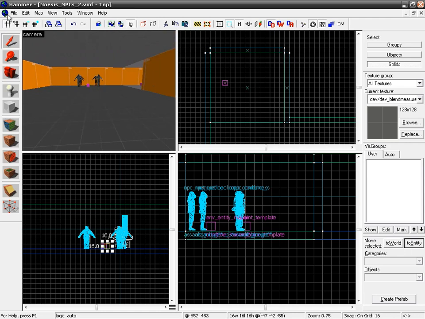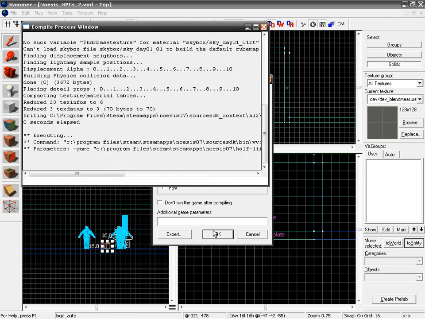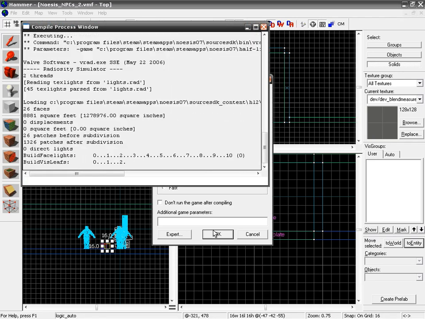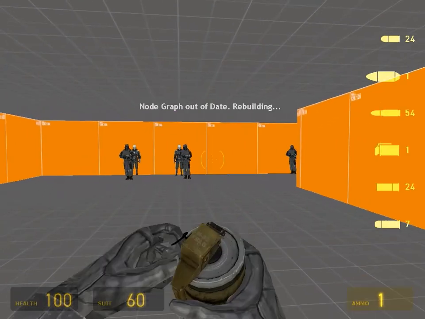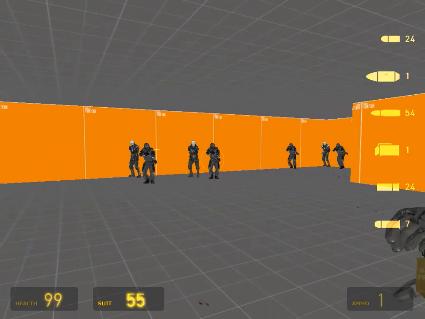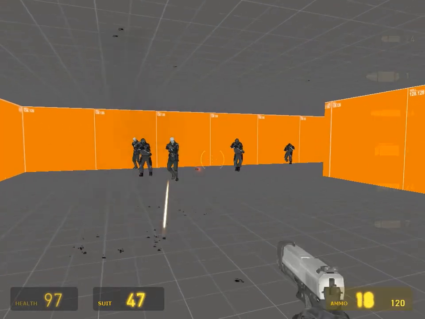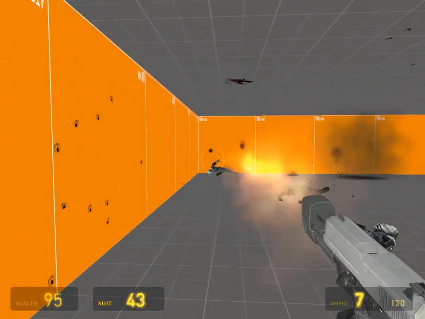So let's just run through it one more time. We'll save. Run. And as soon as we check out this, we'll finally make our NPCs a bit smarter. Okay, there's a couple groups of guys. They're not really running because they have nowhere to run to, but let's pistol these guys.